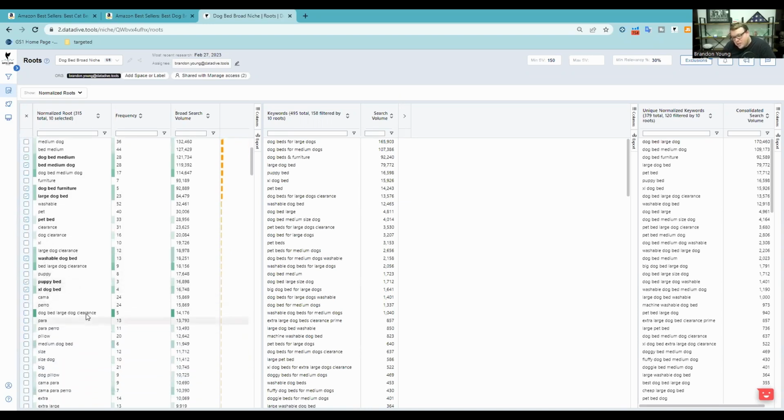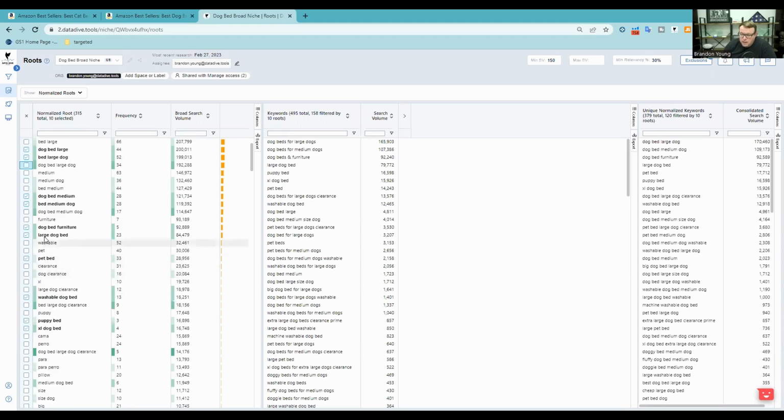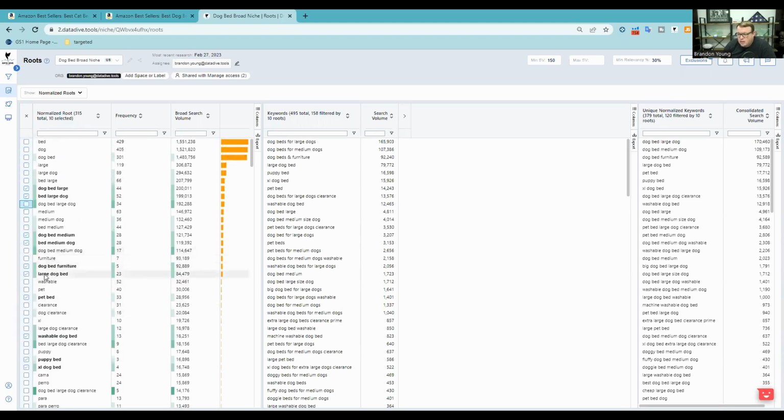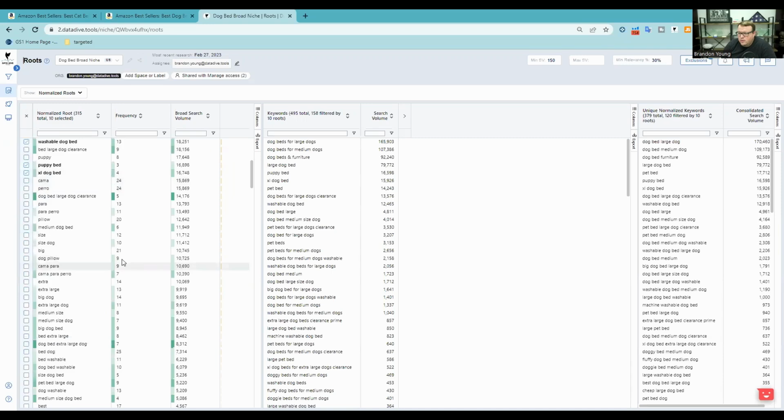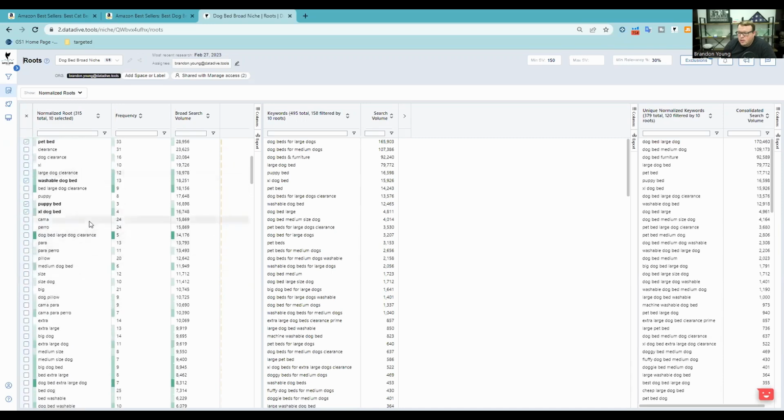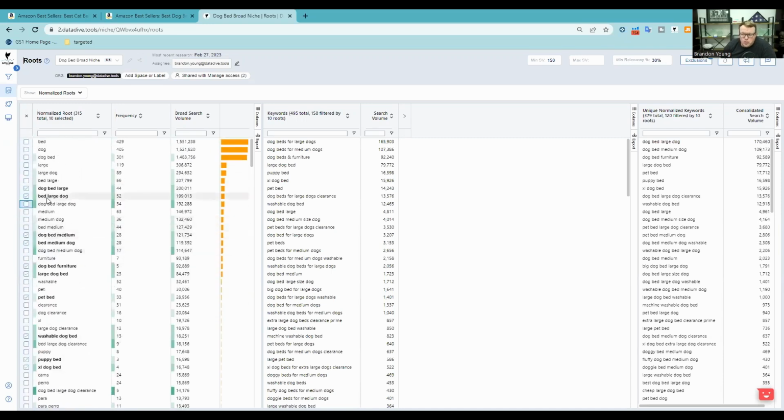So really what we're seeing is just what are the extra words here. We've got XL, puppy, washable, pet, and large in the front, furniture, medium. Okay. I think that's good. So now we've established what roots are the most important. Let's go through our listing builder.